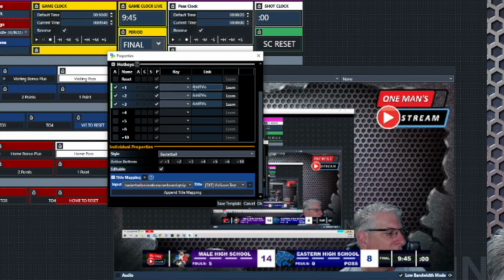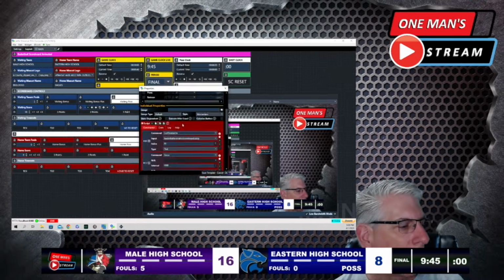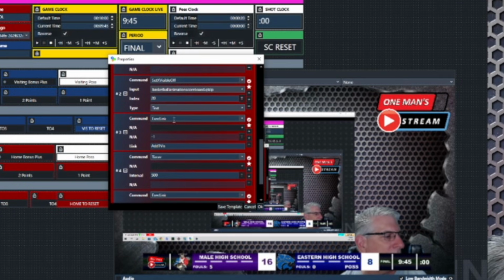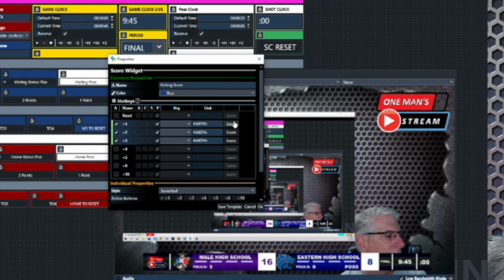And then under that, I have it mapped. When we looked at this a little bit earlier, I have it mapped to the visiting score. Now what I can do is execute a link, and these are all links, and right here you can see where I'm using the execute link. So when I hit execute link and use the link add one VIS, it's running a little piece of script, add one VIS, and what it does is it adds 1 point via the score widget to the visiting score.